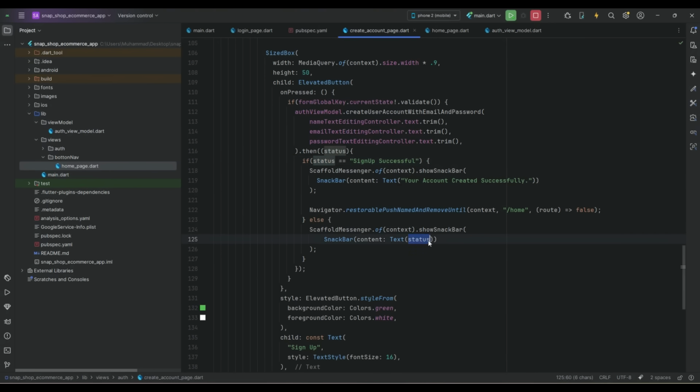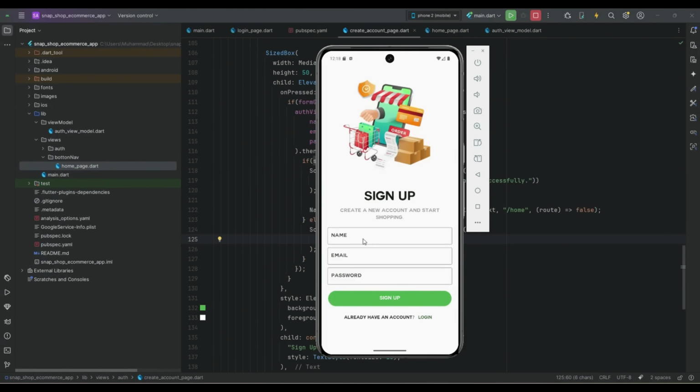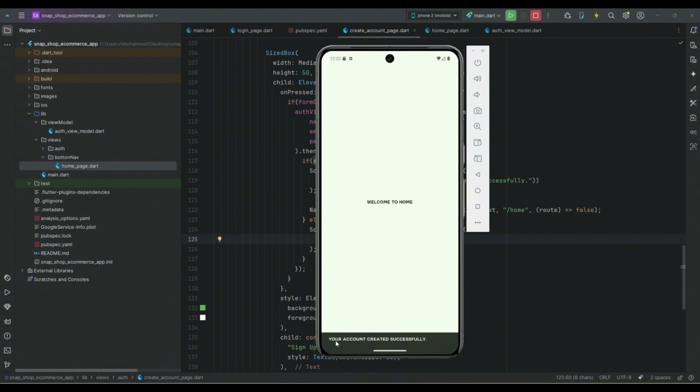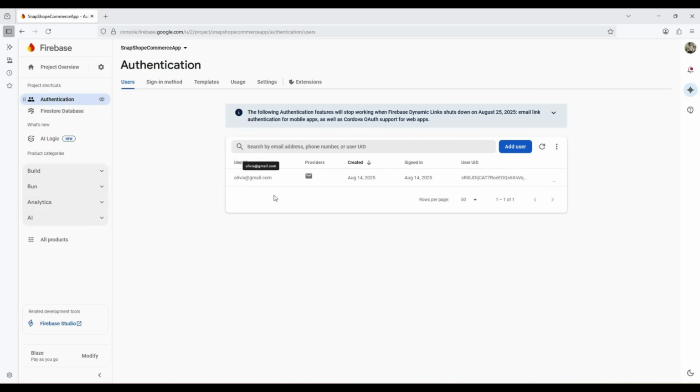So that's why we can say status. Now let's install the app on the phone. Let's go to sign up. So let's say the username is Olivia. So when we click on sign up, you can see your account created successfully. We are sent to the home page, and now if we go to the Firebase console, Firebase Authentication, you see that the user is authenticated successfully.